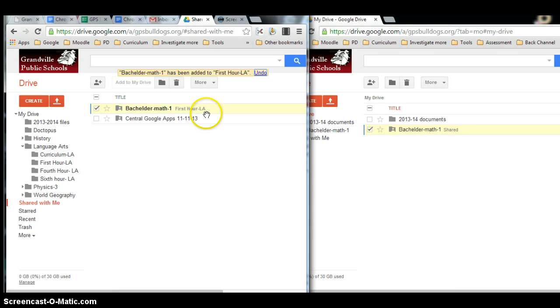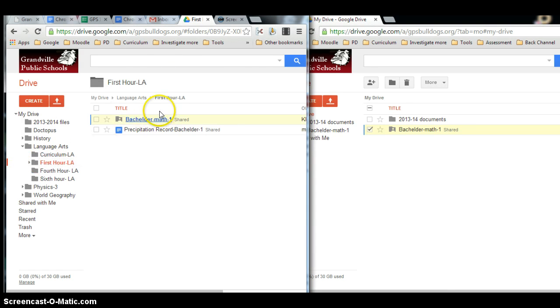Once I've dropped it in a folder, it is now labeled first hour LA in my shared with me or incoming if you're using the new drive. And once it's labeled, that means it's filed. So you can actually remove it and it will stay put. If I go over and click on first hour now, here it is still there.